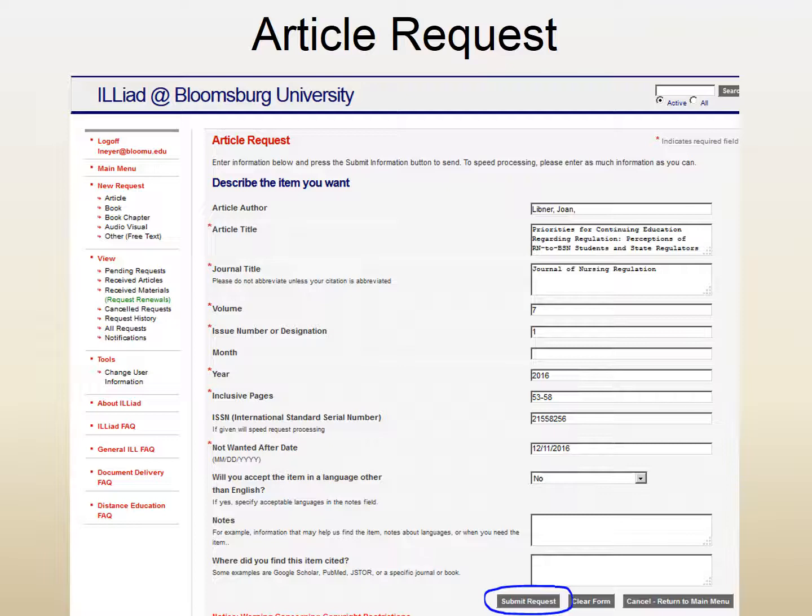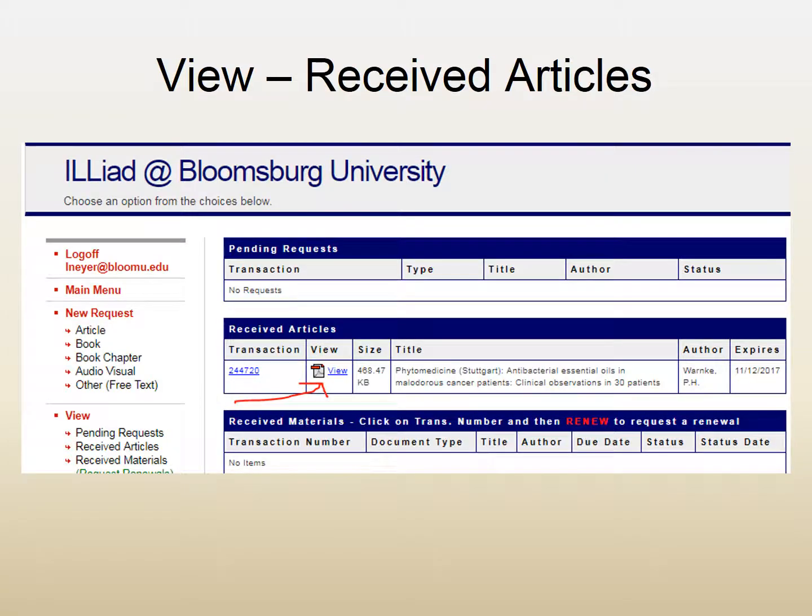This is what a form looks like for the article request. You can see it automatically enters all the information you need. The red starred fields are the required fields, and then you just submit your request. Usually it takes less than 24 hours to get the article. You'll get an email with a link to get back into your interlibrary loan account, which is called Iliad. And this is what it looks like. It's under received articles. You have that link there for the PDF, and that will be there for 3 weeks or so.